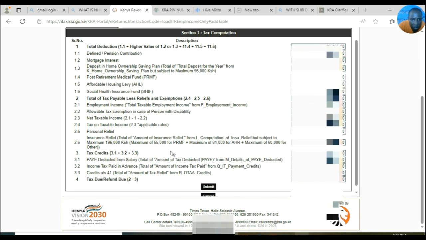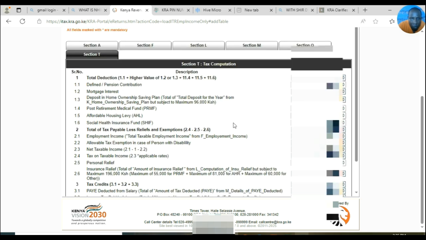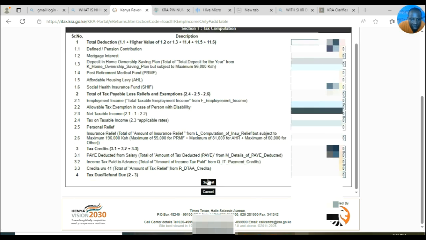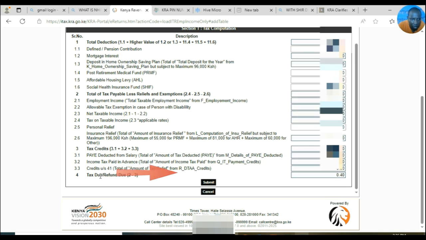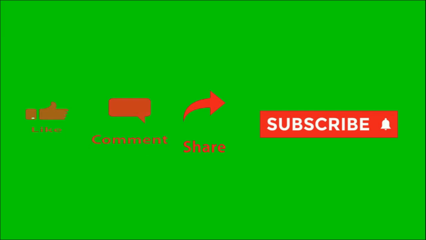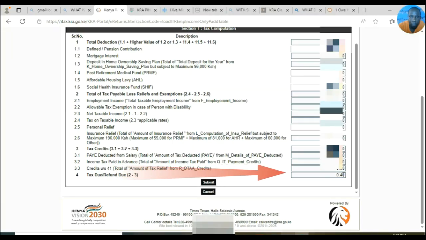Remaining information, most of it is just automated. It appears according to the information you give above here. Right now we are done with the process. Total tax due 0.4. If you have a positive figure here, it means you owe KRA that amount. But if you have a negative figure here, it means KRA owes you. And if it is negative, most of the time it will ask you to enter your bank details.